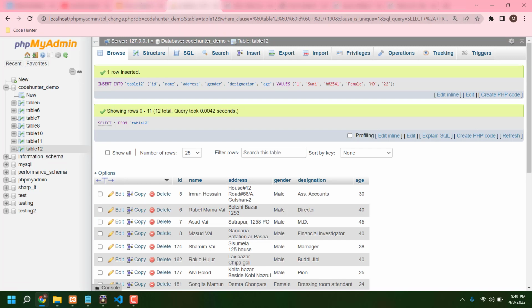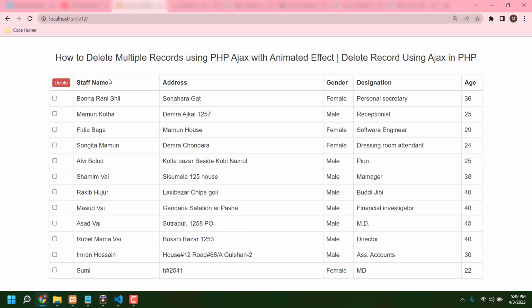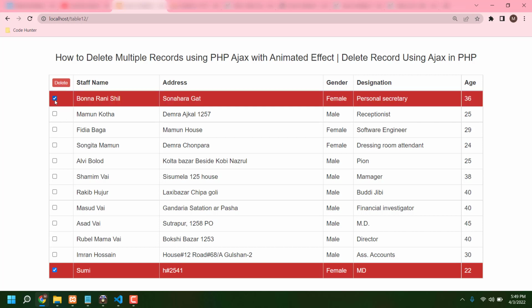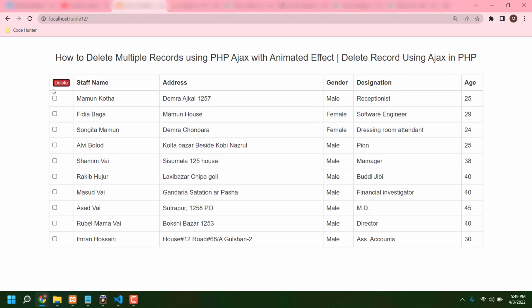Okay, that's created. If you reload our table, you can see this name lastly, Shumi, house number 251, female, MD, 22 years old. If you would like to delete this name, just select it, and you can also select other names like Bonaran Hill, and just press the delete icon. After a few moments it will be deleted. We already see this. That's very easy and simple.